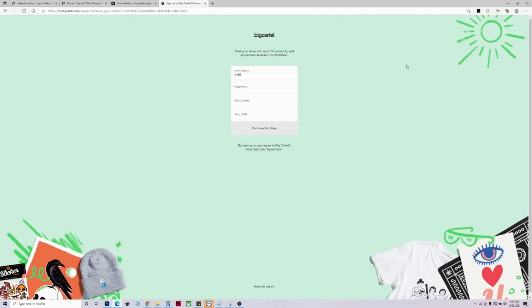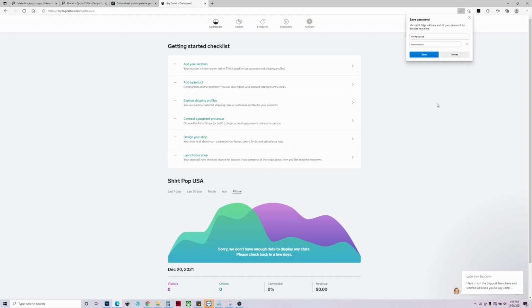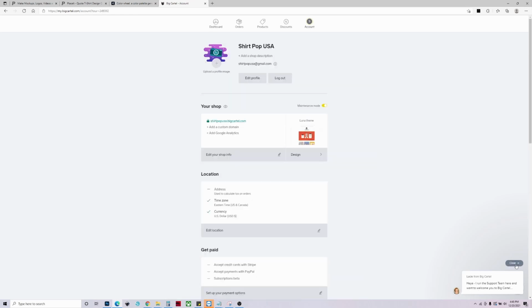Let's start filling out all this information. Then once that info is set, you will see this page. So let's start filling out everything we need to get our website set up. Upload a profile image. Let's go ahead and upload our logo. Look how perfect that sits.